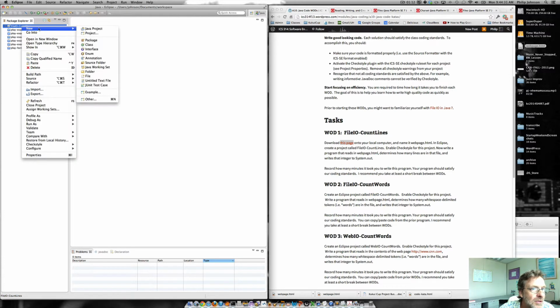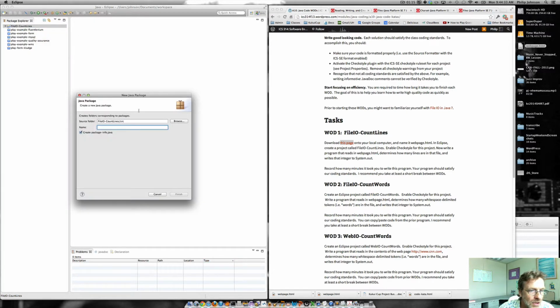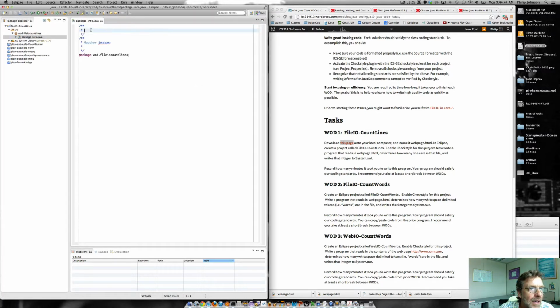So what I'm going to do first, I'm going to create a package called wod.fileio-countlines, all lowercase. I'm going to create the package-info.java, and I'm going to say implements WOD 1 FileIO-CountLines. Okay, so I got a Checkstyle error. First sentence should end with a period, so I just fixed that.